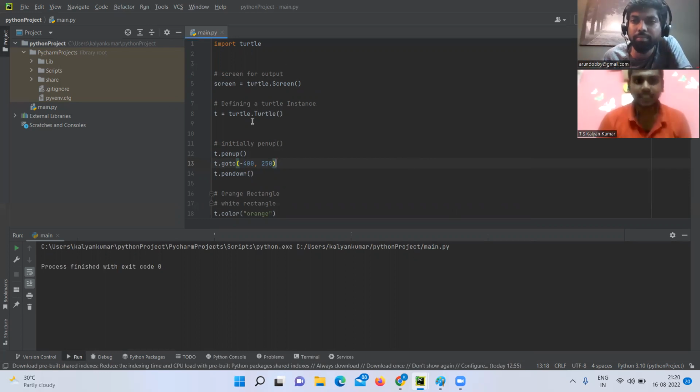Then second, I put the screen to draw a diagram. So I put screen equal to turtle dot screen. For getting the output, you see that when I first run the code. Then I define a turtle instance, so I give t equal to turtle dot turtle, with brackets. Initially, you define some properties like pen up. Pen up means ending the turtle pen, and pen down is starting the turtle pen.